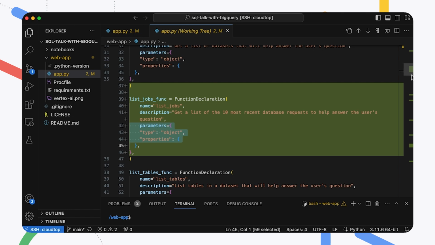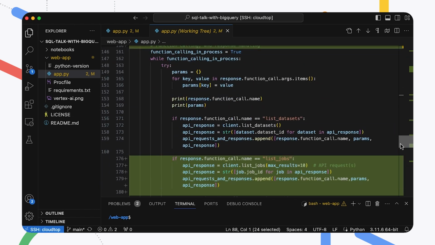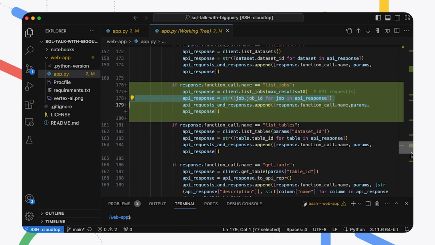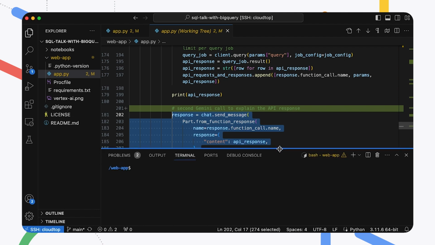Next, you need to add this function declaration to the list of tools for the Gemini model. The last thing we need to do is to tell the SQL Talk application how to execute the list jobs API if the Gemini model requests it. So we add this code to call the database API and get a list of the last 10 jobs. To keep this really simple, we'll just get the job IDs from the API response. A little further down, you can see that the application takes a response from the API calls and makes an additional request to the Gemini model to summarize the data in plain language.